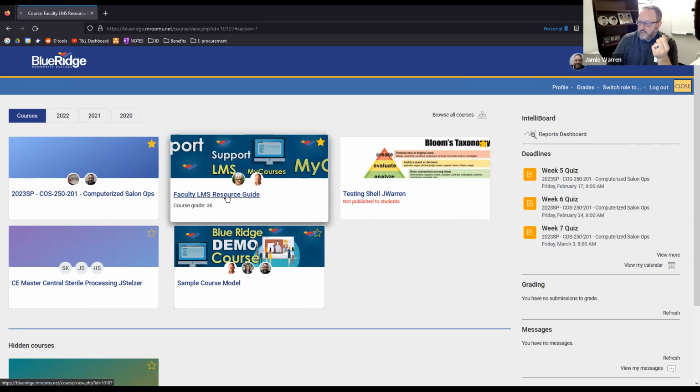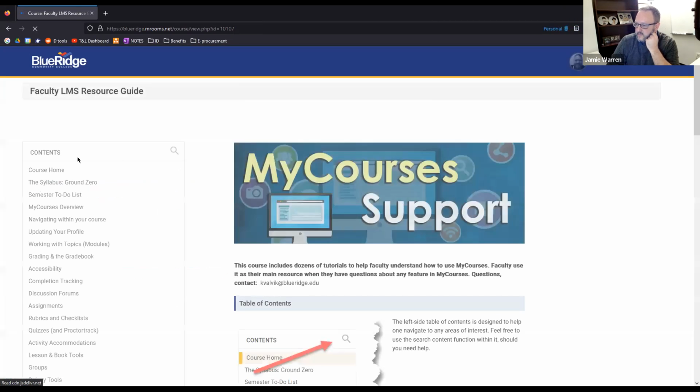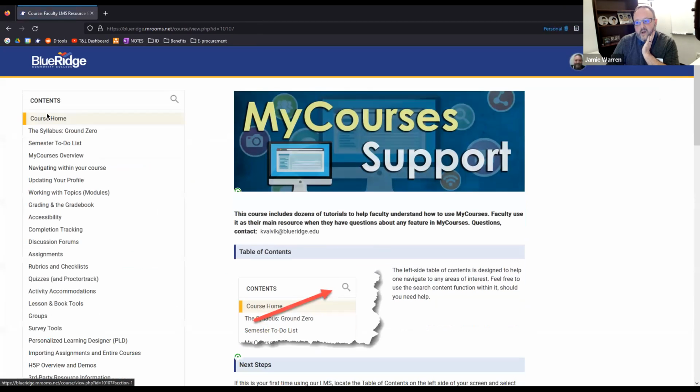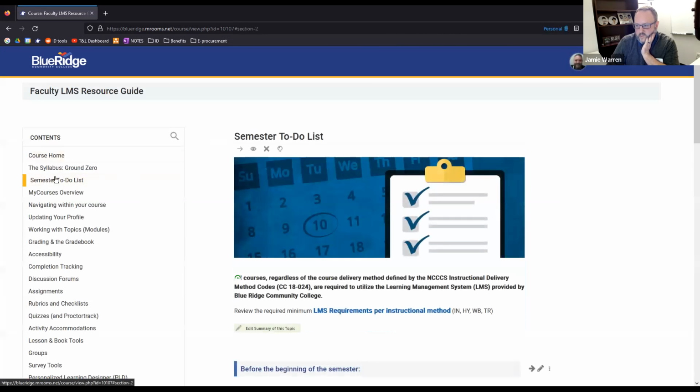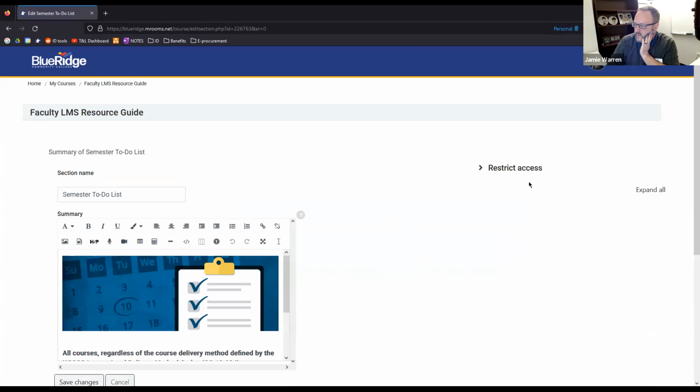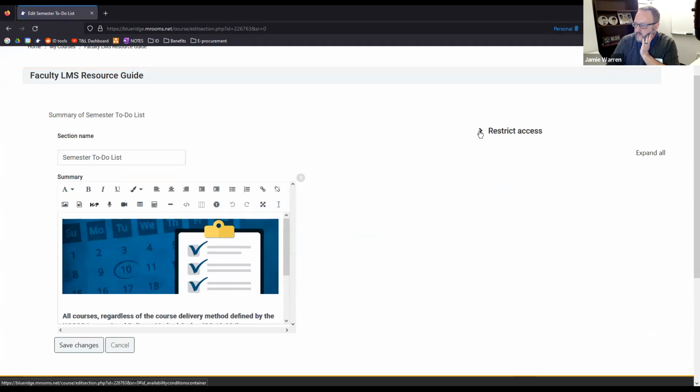I'm going to climb into the resource guide. And so this is achieved through the module, the table of contents list here on the left. So I'll go to a module. And in that module, I'll edit summary for this topic. Okay, where I was earlier, this is where we say restricted access over here on the right.